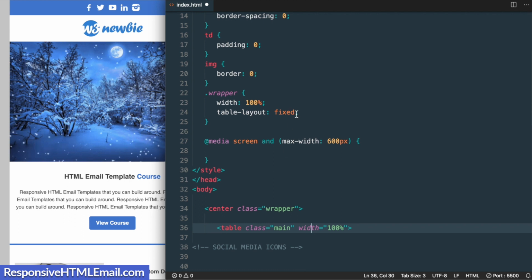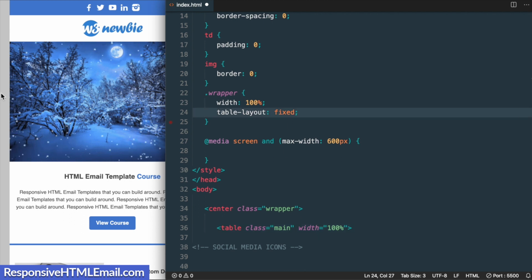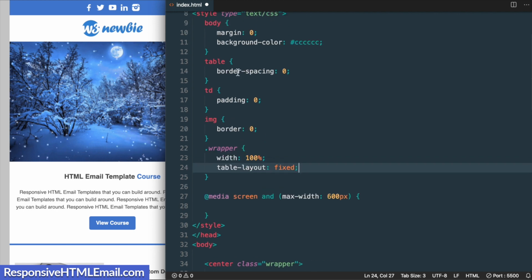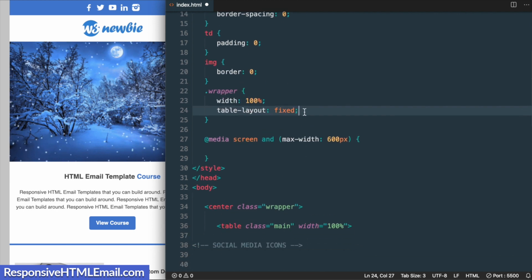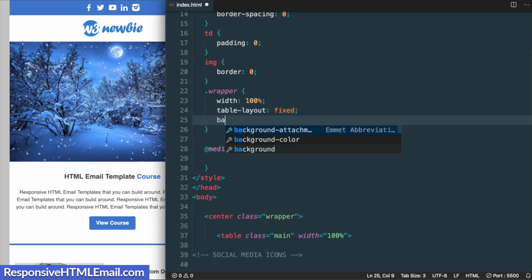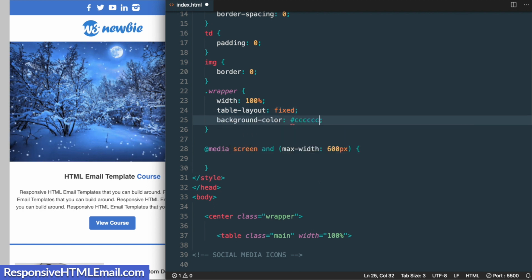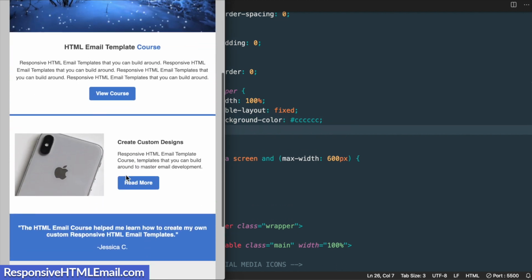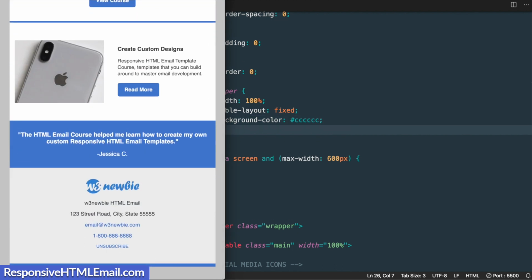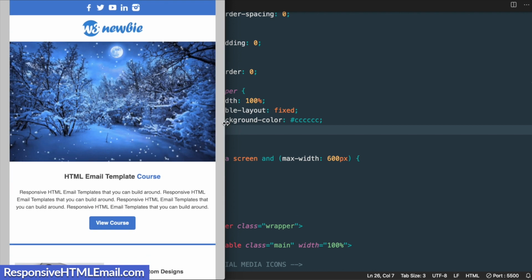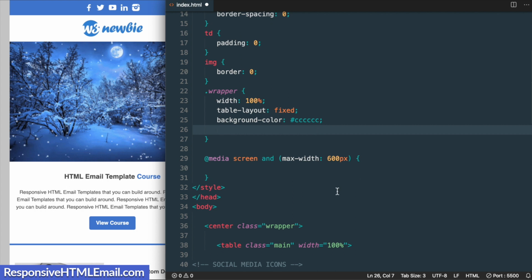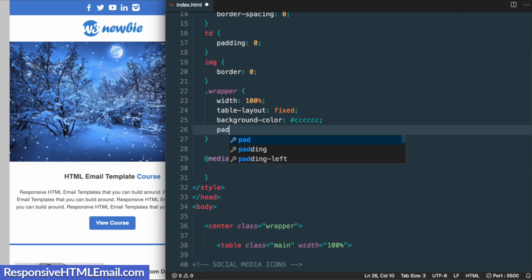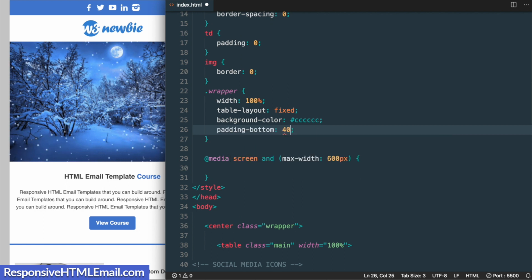Next, to make sure that email clients respect the background color that we gave to the body with the all C's hex value, we're going to add that to the wrapper as well here by adding background color, then the hex value all C's. Then lastly, for the wrapper, I like to add a little bit of space to the bottom of email templates to make them stand out. So this is one of the optional parts of the tutorial, but I'm going to add padding bottom of 40 pixels to the bottom of the wrapper.